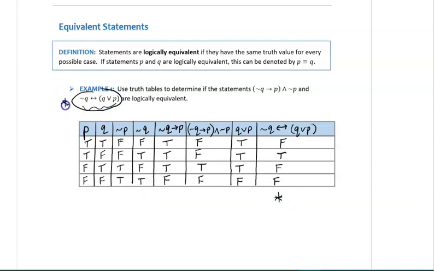This column represents the second statement. So basically what we need to do now in order to determine if these statements are equivalent is compare the columns that contain the final truth values for those statements. When I compare those columns, notice that the truth values are not the same in every possible case. They're both false to start out with, but then in the second row, the first statement is false and the second statement is true. So those truth values do not match in every possible case, and therefore we can say that these statements are not logically equivalent.